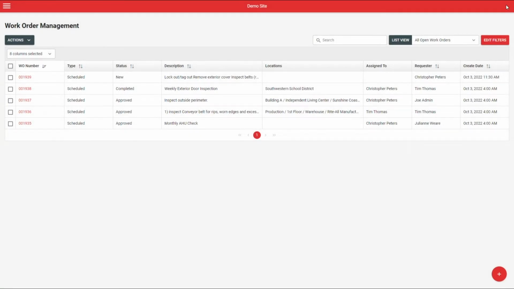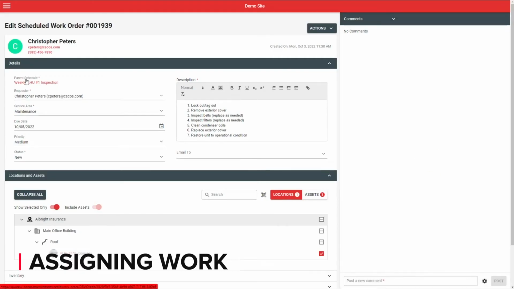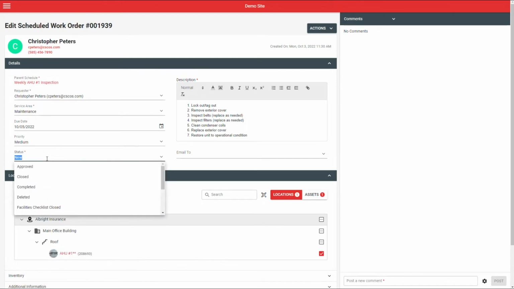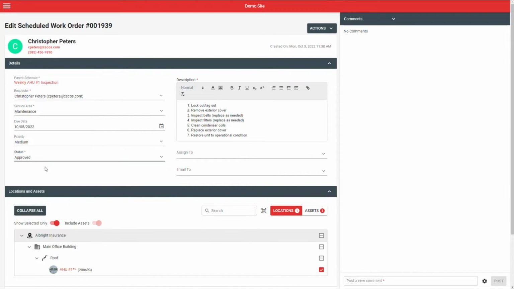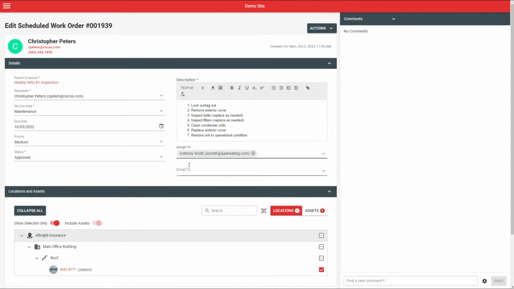Now we want to open a work order and assign it to our staff. We can click the number of the work order to bring up the edit screen. Here in the Details section, we can change the status of the work order and assign it to the technician we want to perform the work. Multiple technicians can be selected if necessary.